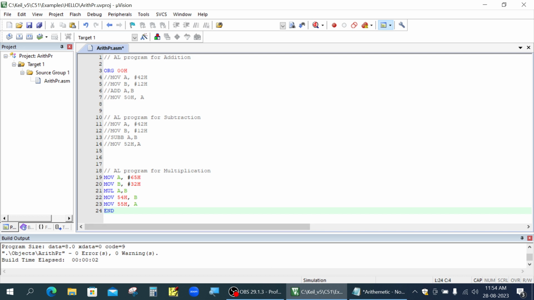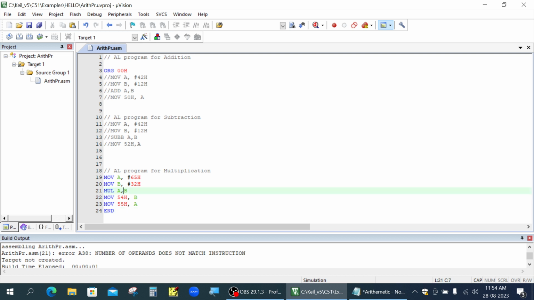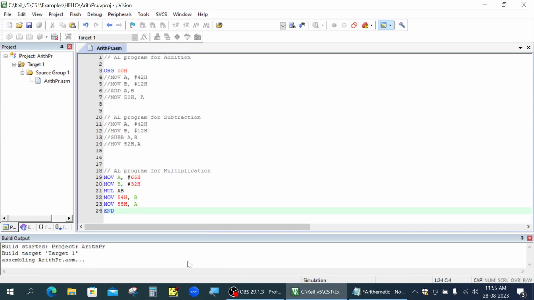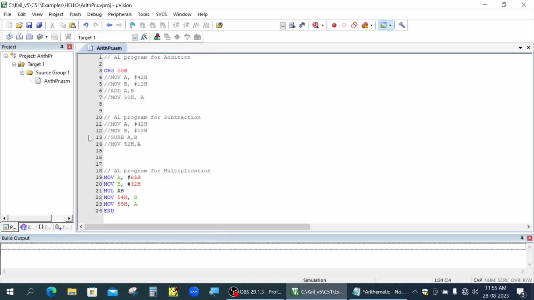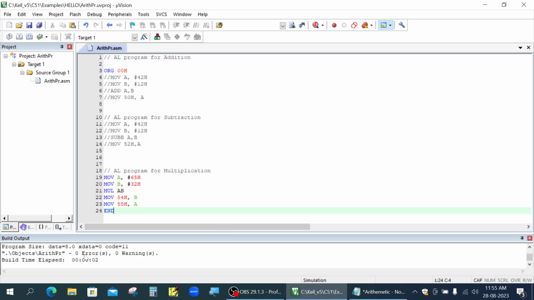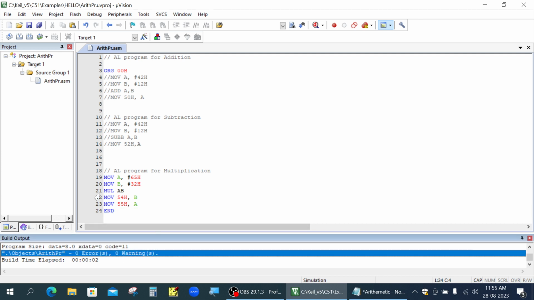Okay, then save it with Control S. Then go to the project, select build target. Here, one error. Okay, here we made one mistake. MUL A comma B. It is MUL AB. Okay, then save it again. Go to the project, select build target. Okay, we get zero error, zero warning. Again, go to the project, select rebuild all targets. That means our program is ready to execute.